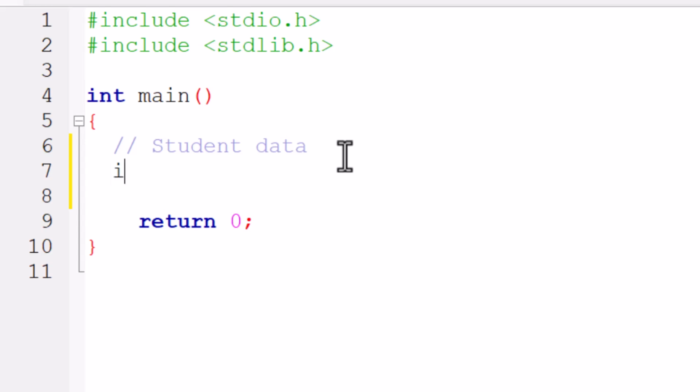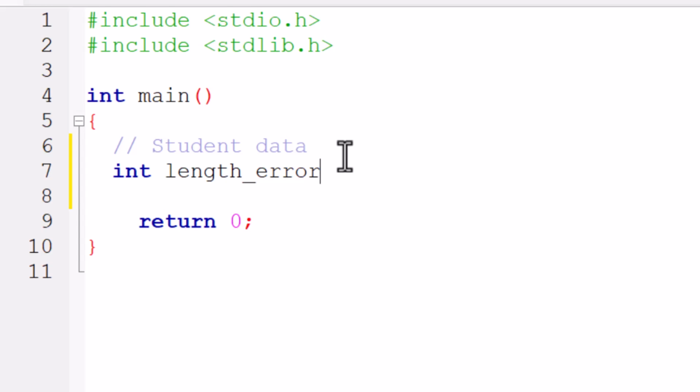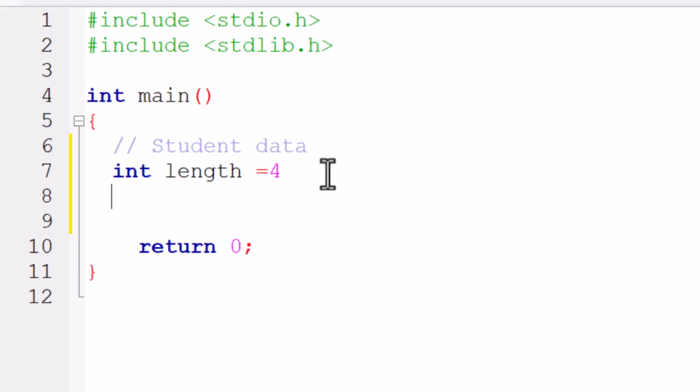So let's create an int type here, an int called length. Length is equal to 5 or 4. And then let's create another one as int. Int what? Int width, for the area of width.